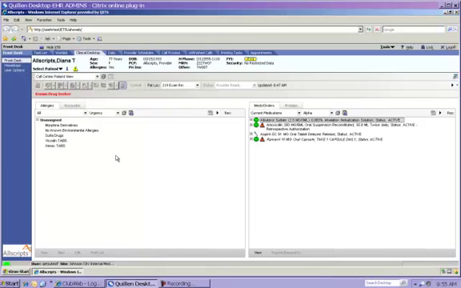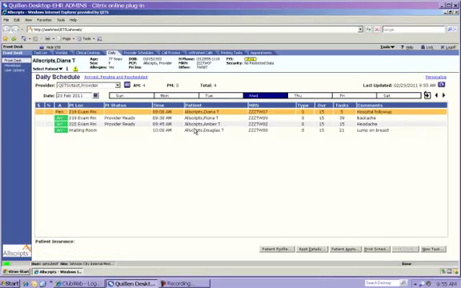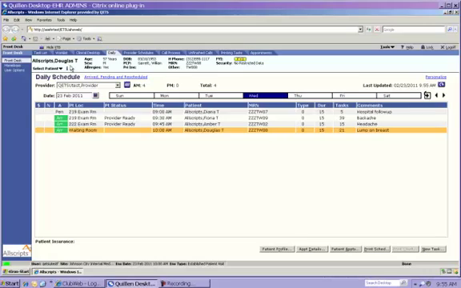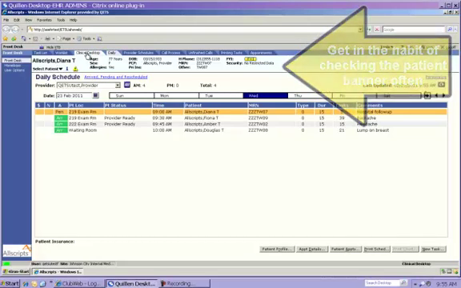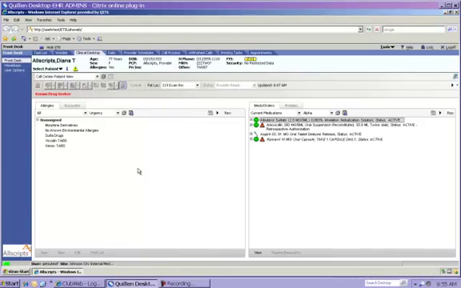We do want you to get in the habit of looking at the patient banner anytime you move around the screen, because it's pretty easy to accidentally pull somebody else in. If you're on one of the schedules, and if you click just once on one of these other names, look at the patient banner here. See, we just clicked once on Douglas, and all of a sudden his name populated in there. So it's pretty easy to accidentally pull the wrong person in, and whoever is in the patient banner is who you're working on, as far as the system's concerned. So, okay, back to the clinical desktop.